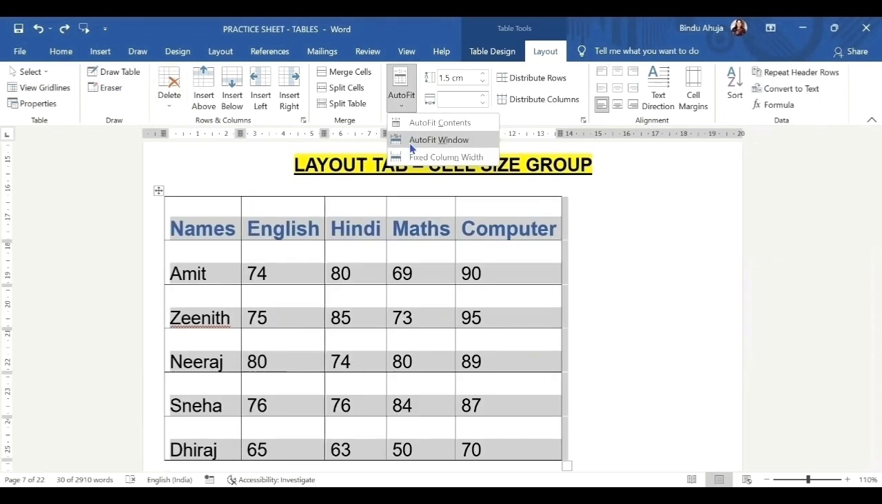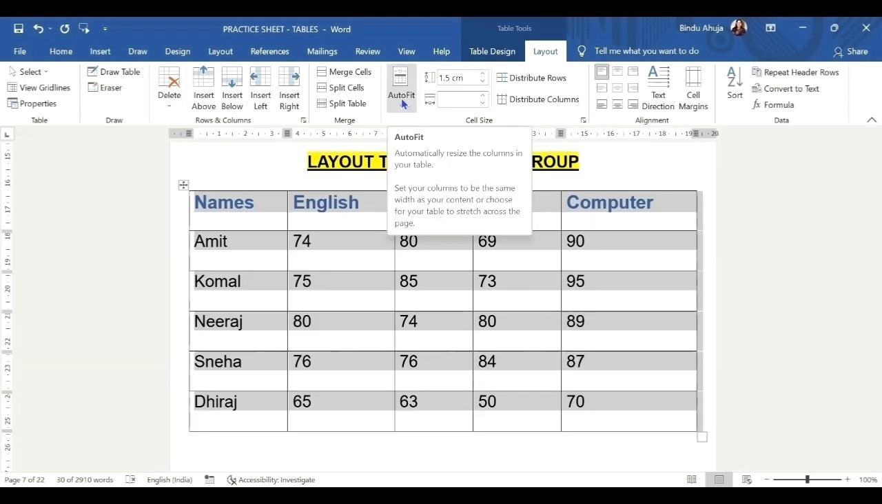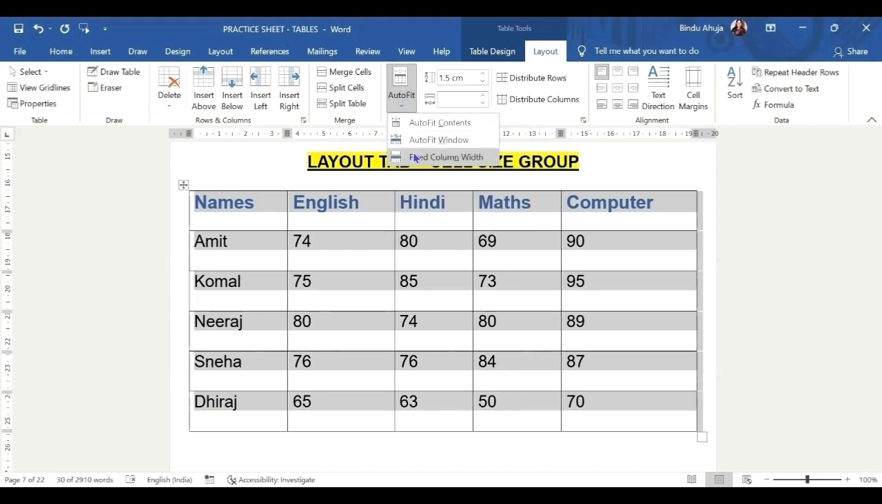The second option is autofit window. When we click on autofit window, the table width will be adjusted automatically as per the window of MS Word. Now I will click and you can see the table width is adjusted as per the MS Word window. If we don't want autofit to automatically adjust our table or column width, click on autofit fixed column width. Here row height automatically adjusts to the size of the content.